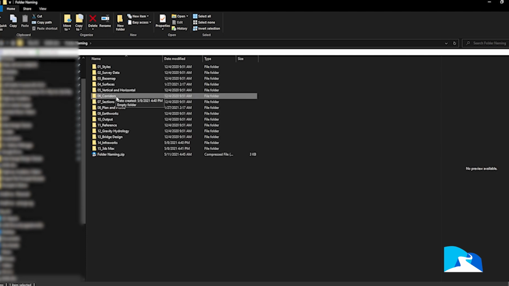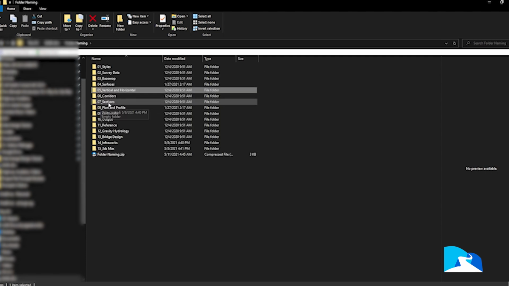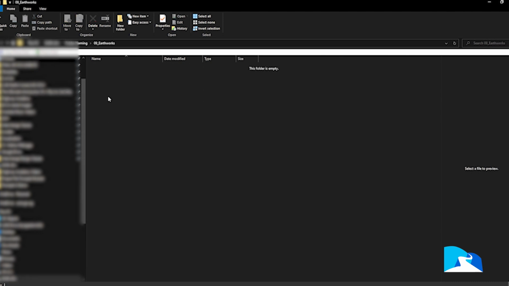So when you're doing interchanges, I would have IC1 corridor, IC2, IC3, IC4. Vertical would also have IC1, IC2, IC3, IC4. They'll be in folders. Then this will be for the sections, which are the cross sections. I would have my final plan and profile here. I would have my earthworks, which I would use for the quantity takeoffs.